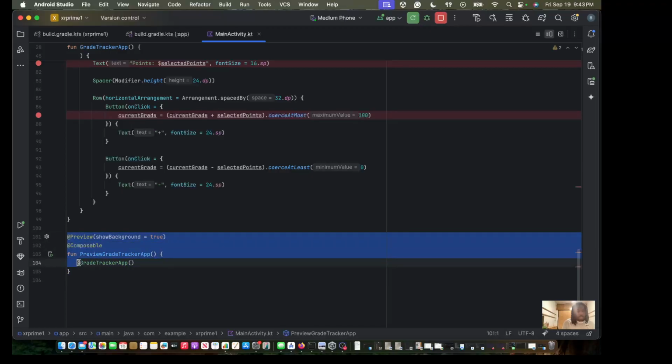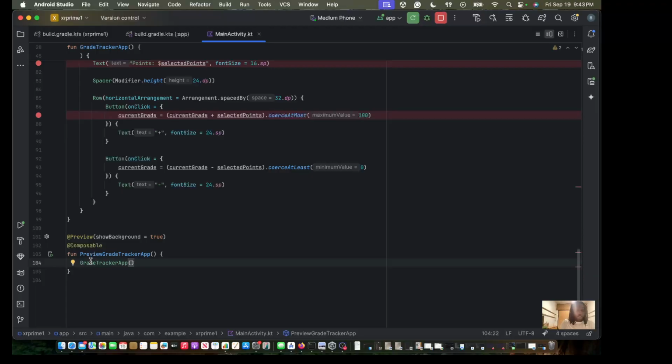And then these lines right here are telling Android Studio to render the actual UI, and this is the preview of the grade tracker app, and then this is when we actually are calling the app. So what we're going to do now is run it. We're going to let the Gradle build.